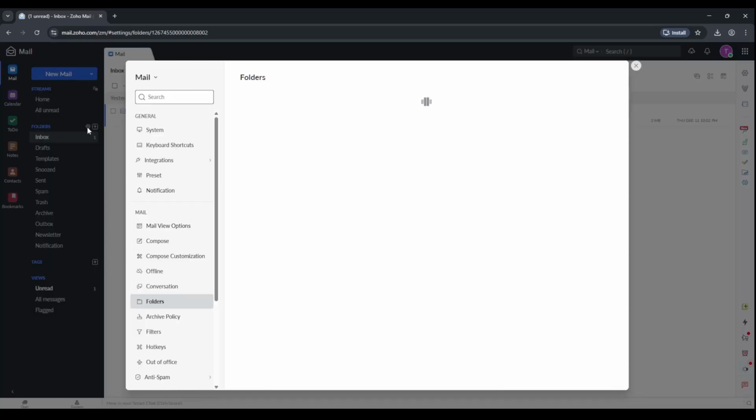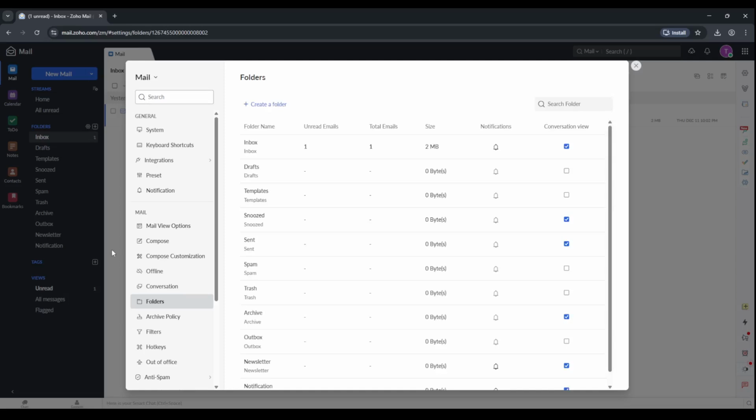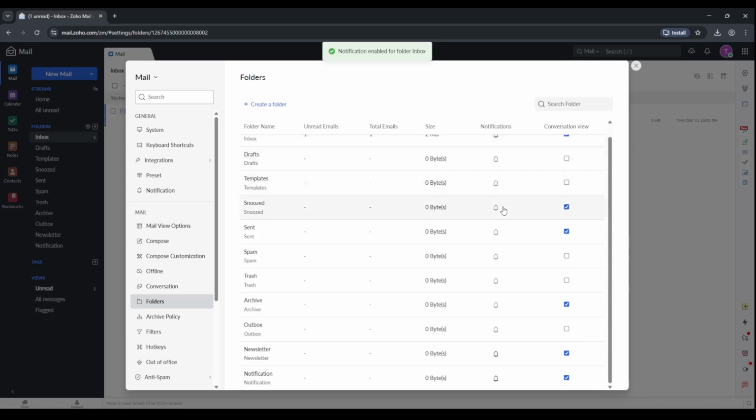Inside settings, open the folders section. Choose the folder where you want to receive notifications. Most people start with the inbox. If you use filters or rules, remember that some messages may be auto-moved into other folders. In that case, select those folders too, because notifications are set on a per folder basis in Zoho Mail.